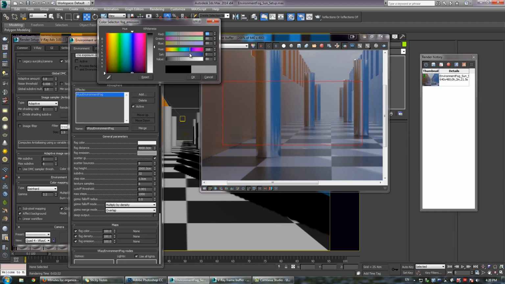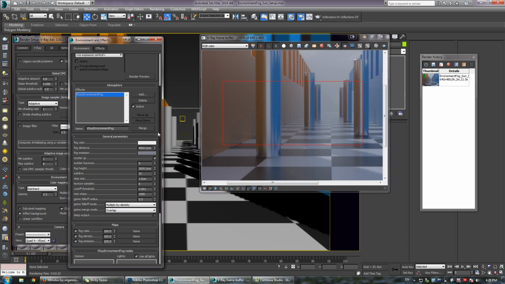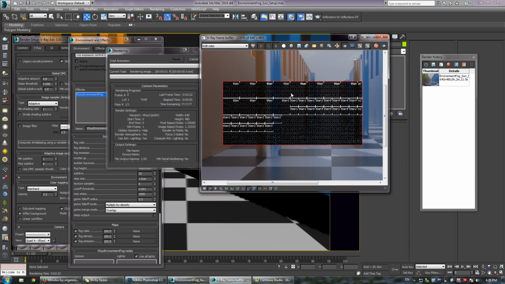I'm just going to start out trying to match a similar color, and maybe I can sample this just to get a rough idea. I'm going to drop back the saturation a little and darken it off, and we'll see what that looks like. So now we've got scatter GI turned off and the fog emission turned on, which fakes the effect of GI in the scene.